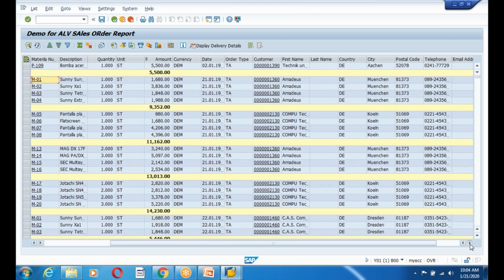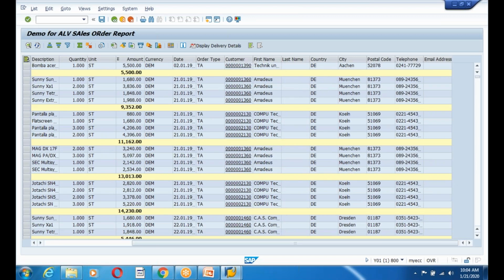We also did interactiveness on the customer screen as well. Go to the customer number, see. If you see the underline, that means we have enabled a hotspot on that. Click on 1360, and it goes to the customer master display XD03 transaction.